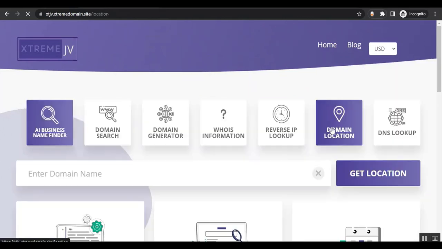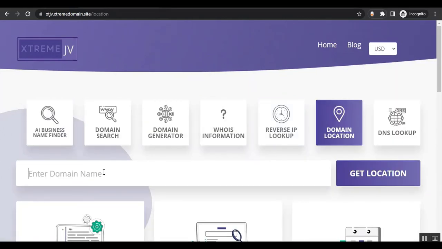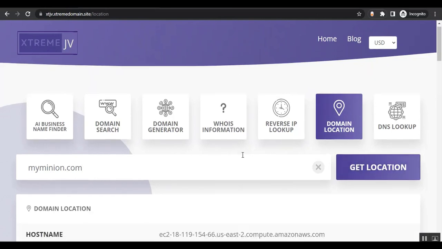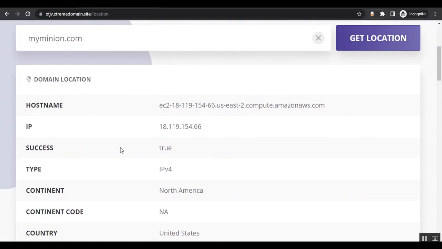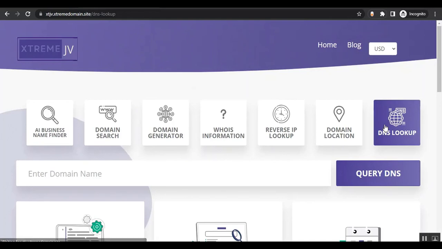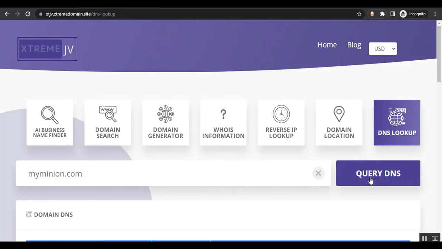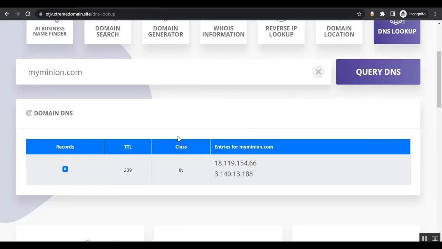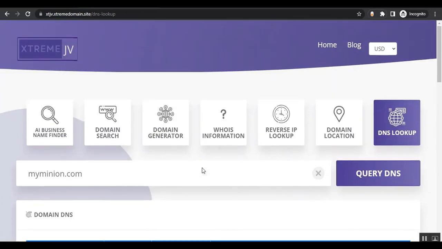Then go to the domain location. They can see the domain location from here. Just need to put the domain name here, click on get location and they will see the domain location from here. Also, they can see the DNS lookup. Just need to put the domain name here and click on query DNS. They will see the domain DNS information.